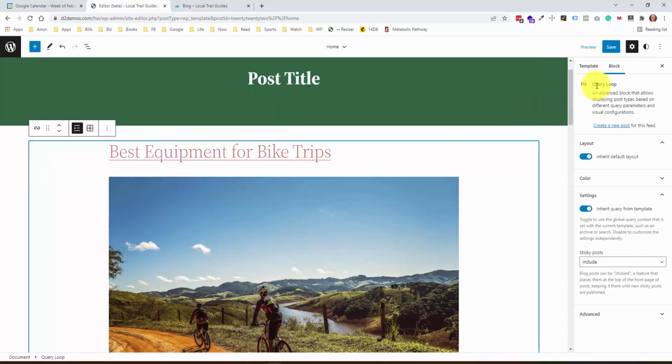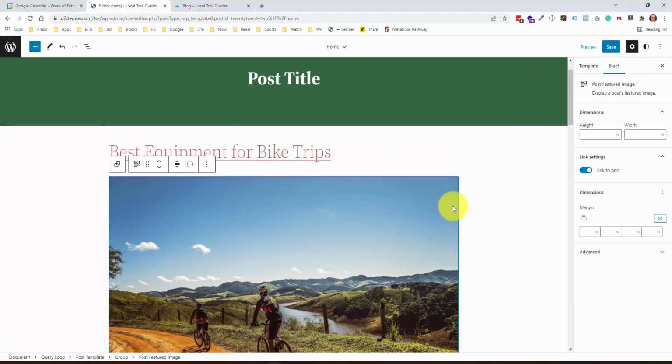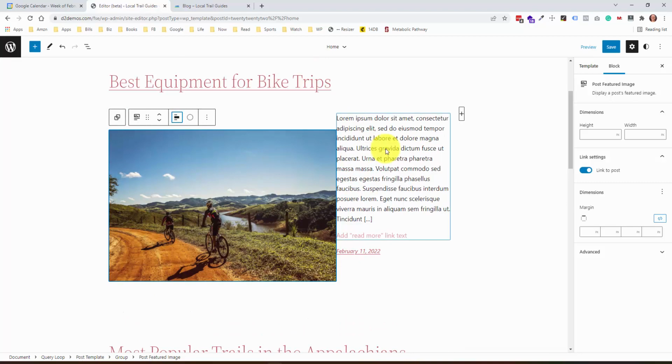If I click into here, you can see this is the query loop block. So this is basically just going through all our blog posts. And then we can edit the individual components of this. If we jump in here, we have the post title. Here's the post featured image. Right now it's max width 1000 pixels. I might try to align this left. Okay, yeah, I think that's what I want to do.